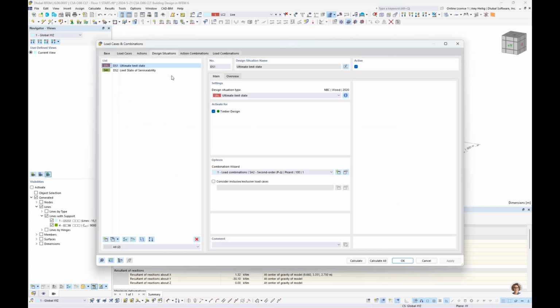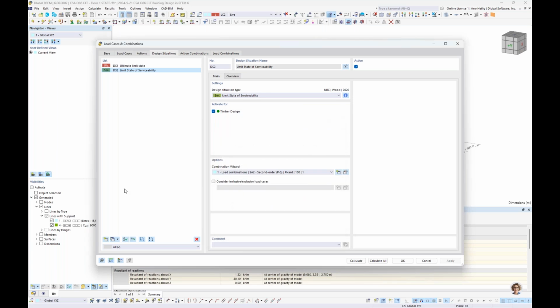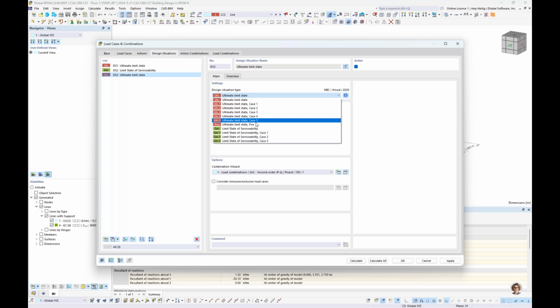Under the design situations, the program will generate 2 design situations by default, the ultimate or our factored load combinations from the NBC, as well as our serviceability or our unfactored load combinations. And if we click this little info button, we see how that creep factor is directly integrated into the serviceability load combinations. I'm also going to create a third design situation here that's not created by default, and I'm going to select the fire option from my dropdown.